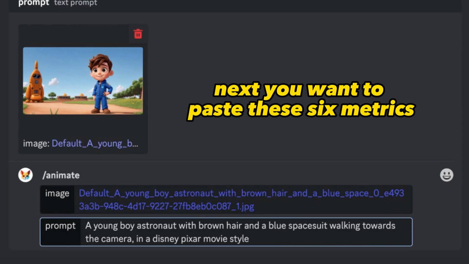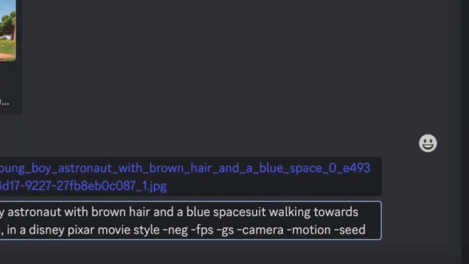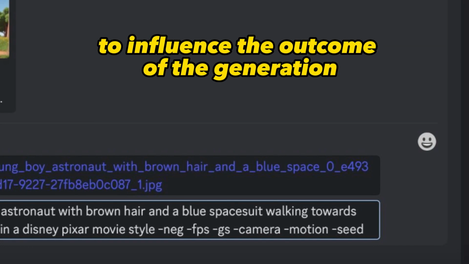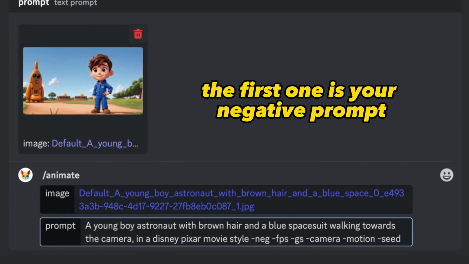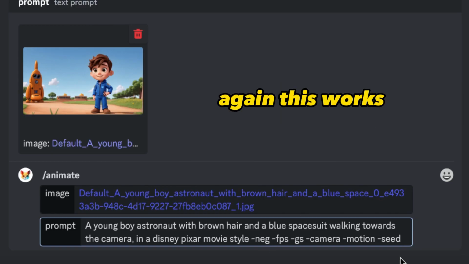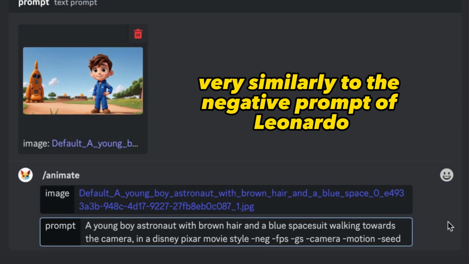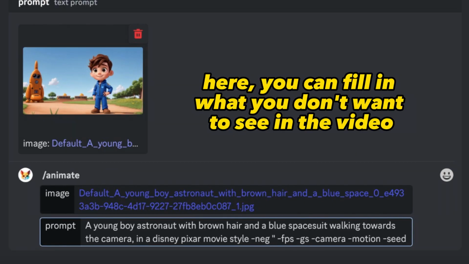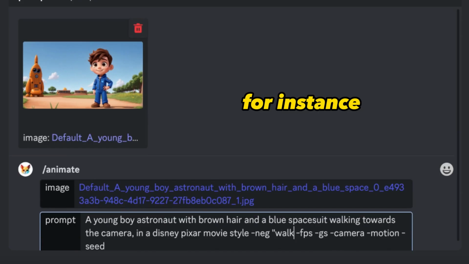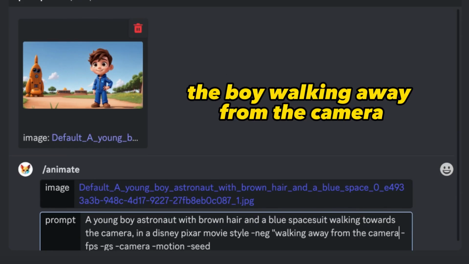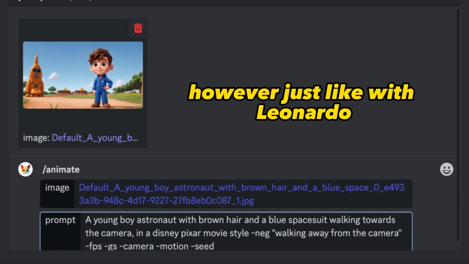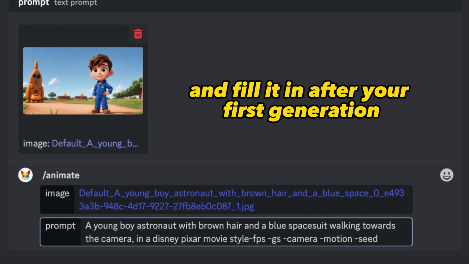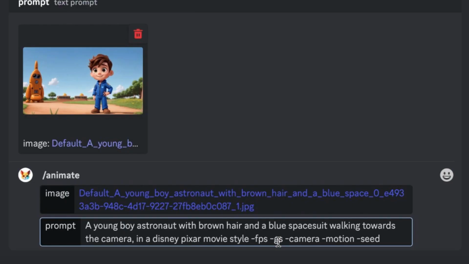Next, you want to paste these 6 metrics. Behind these metrics, you can fill in a couple of different things to influence the outcome of the generation. The first one is your negative prompt. Again, this works very similarly to the negative prompt of Leonardo. Here, you can fill in what you don't want to see in the video. For instance, the boy walking away from the camera. However, just like with Leonardo, I would always start without a negative prompt and fill it in after your first generation. So let's delete this for now.